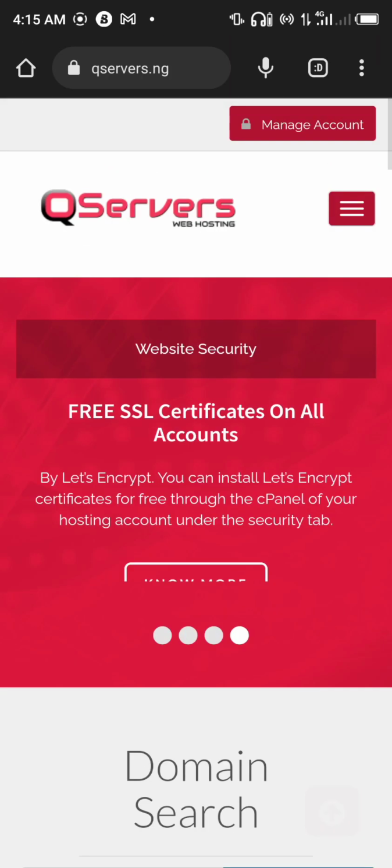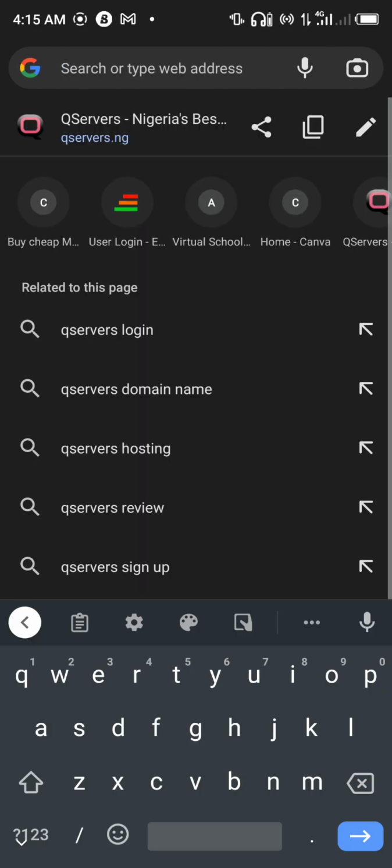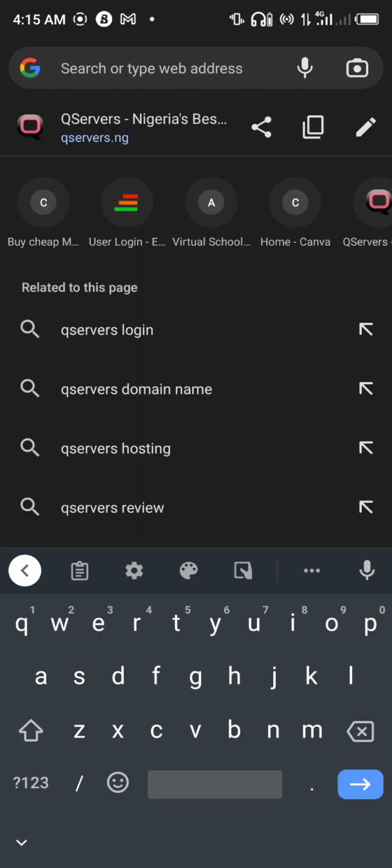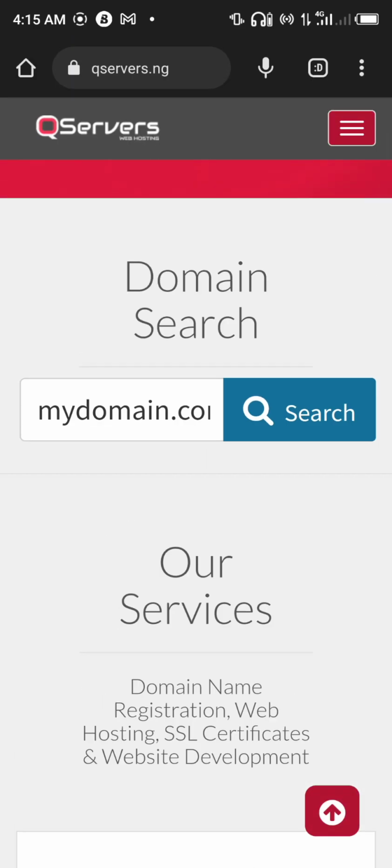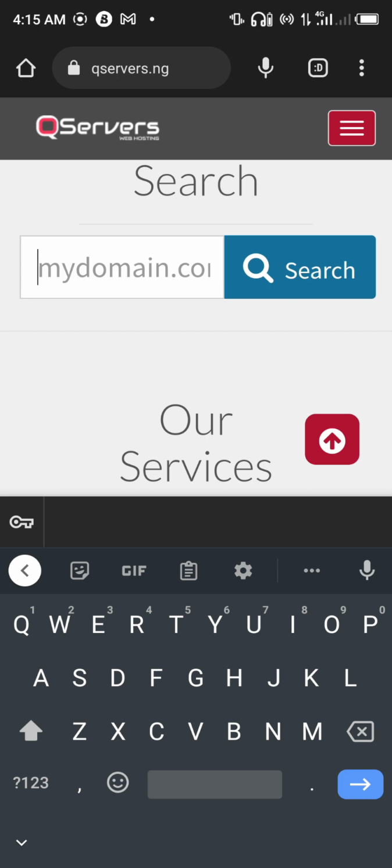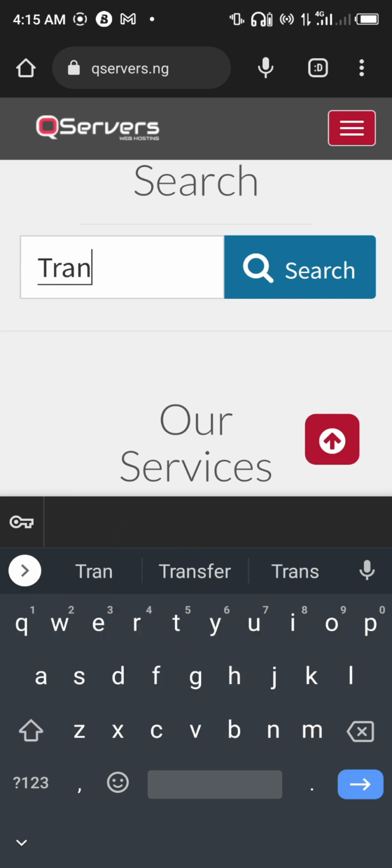So now for you to use them, you need to log in to qservers.ng. Okay, they have changed their domain extension. So it's now qservers.ng. Once it opens, you need to search for the domain that you want to get registered. Supposing your business is about food or a blog or anything, let's say I want to just search for train with Chanscorp.